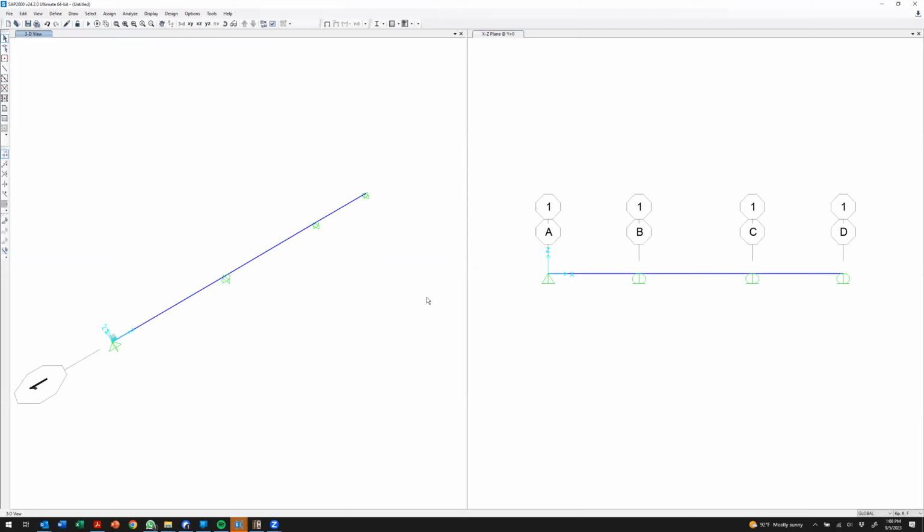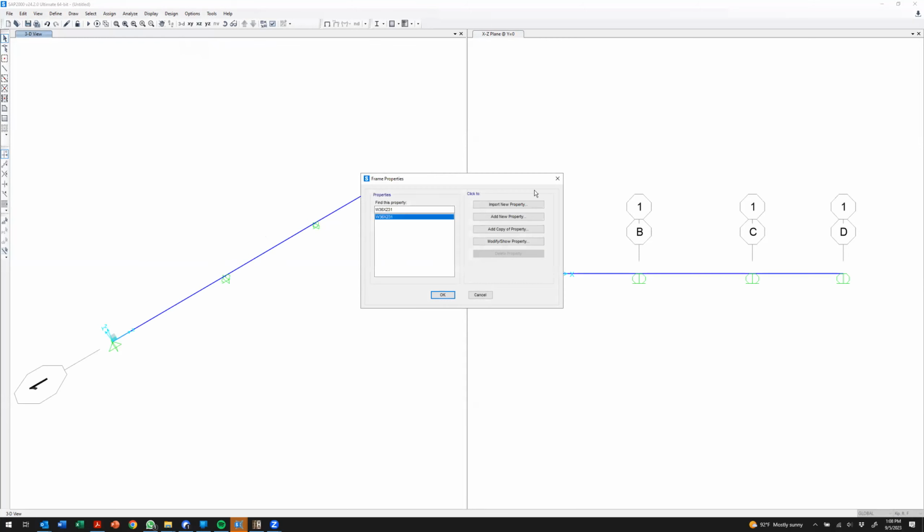If you know what you're doing, you can create a model quicker with the template. But you have to be careful. Like anything else, if you try and take shortcuts, sometimes you run off track. Another thing that we can do, let me go here to define section properties. We go to frame sections.